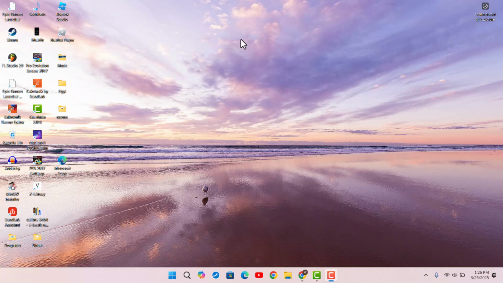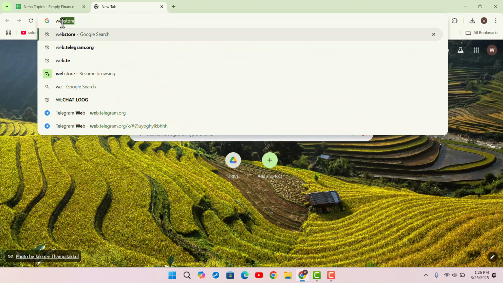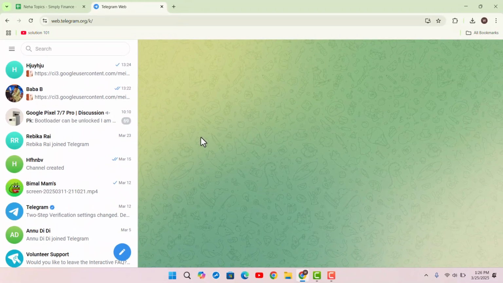So what you want to do is, first of all, open up a browser. The next thing you want to do is type in web.telegram.com. When you type in the information, you'll be taken to this page.